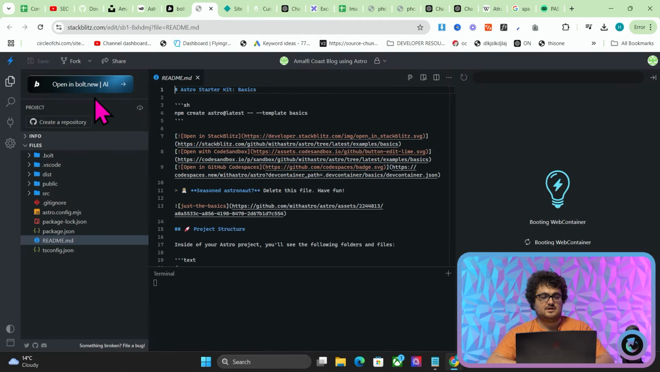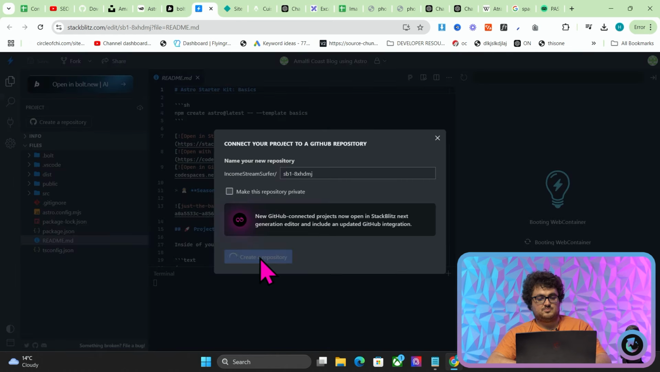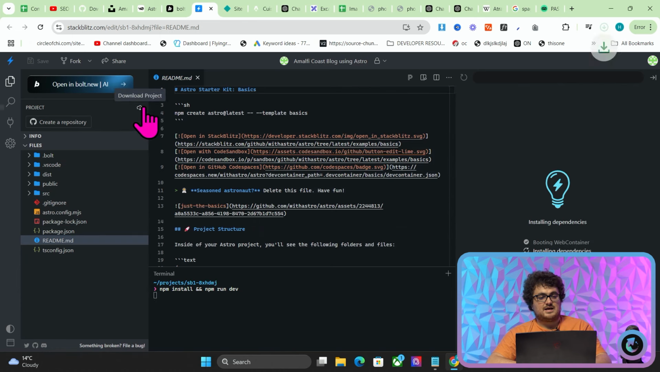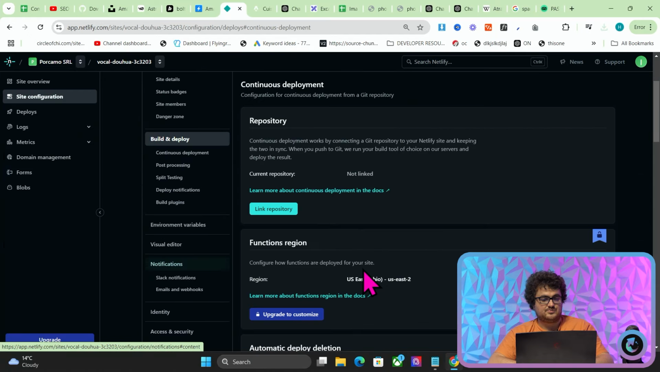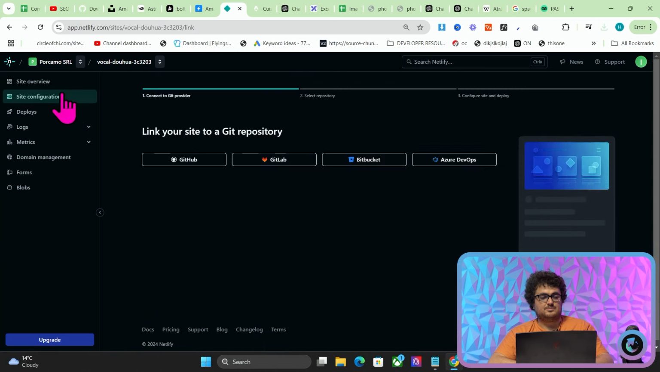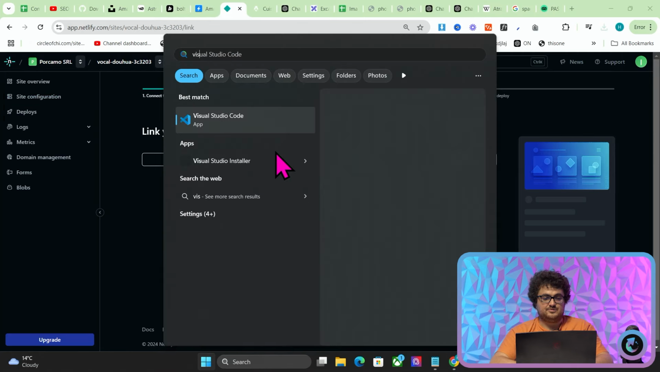At any time, by the way, you can press on the top here, open in StackBlitz, and you can create a repository. This wasn't working the other day. Let me see if this works now. But it doesn't. Instead of doing that, what you can do is you can download the project here, and then you can upload it to your own GitHub from local to GitHub. What this means is once it's connected to GitHub, you can also connect GitHub to Netlify in site configuration, continuous deployment, link a repository, GitHub, select the one that you've just made from your local machine onto GitHub, and then you can start editing on Visual Studio Code.